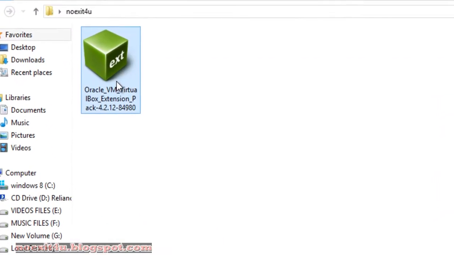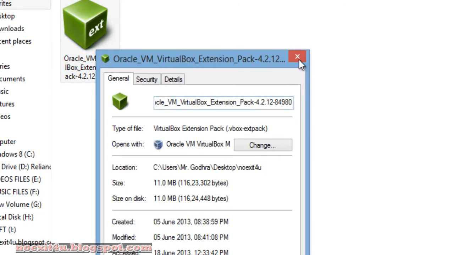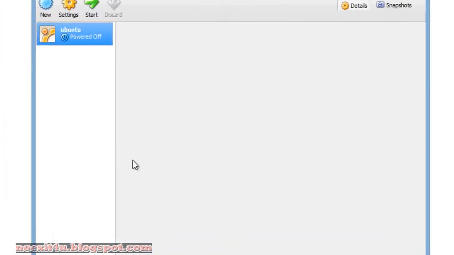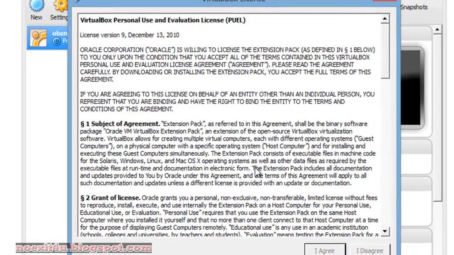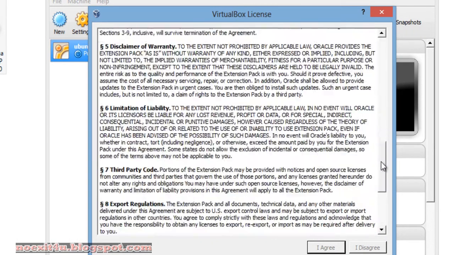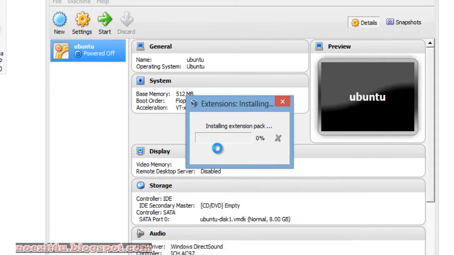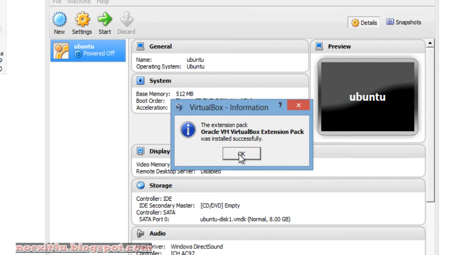So this is the extension pack. It is 11 MB. Double click it and click on install. And here is the VirtualBox license. Read it and click on I agree. The extension pack is installing, and it is installed.